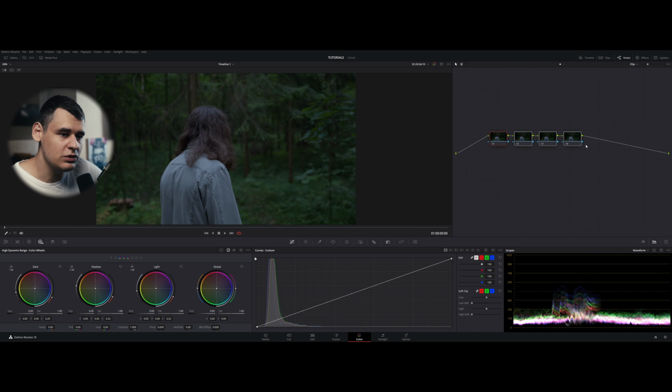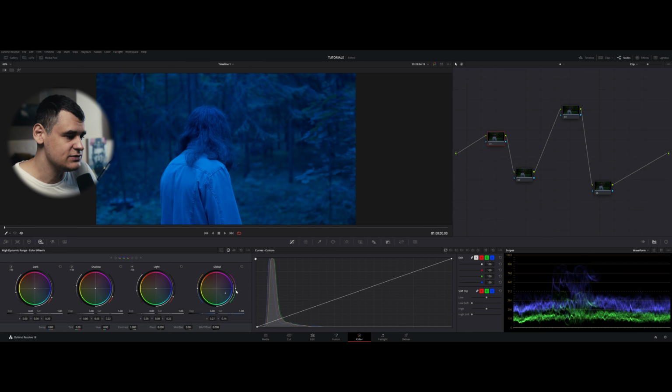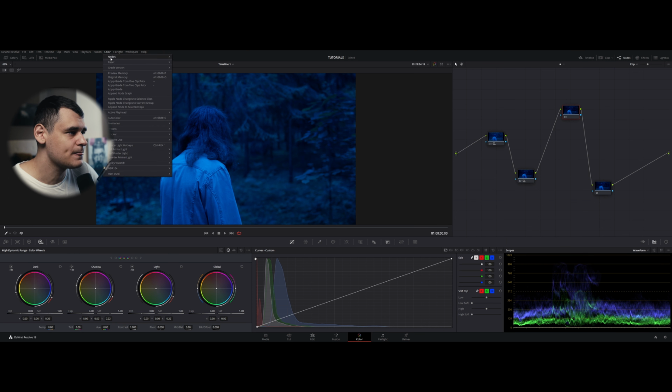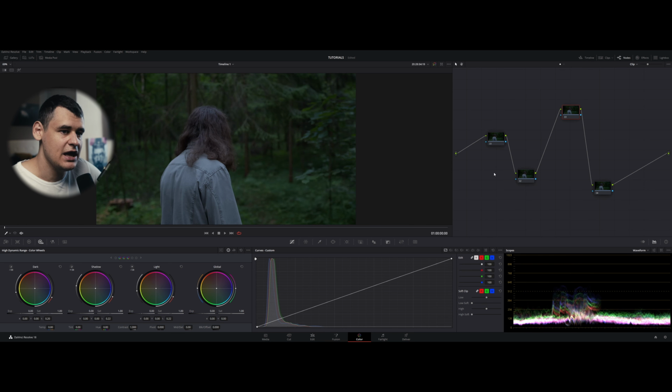In order to reset all of these nodes, but to preserve the location, the number of nodes, the naming of nodes, we can use a different method. So let's do some corrections to view the effect, and we are going to go to Color, Reset, All Grades and Keep Nodes. Shortcut Control Shift Home. Click on it, and it's going to reset all of the corrections of the nodes, but it's going to keep the node placing and the node naming at the same place as before.